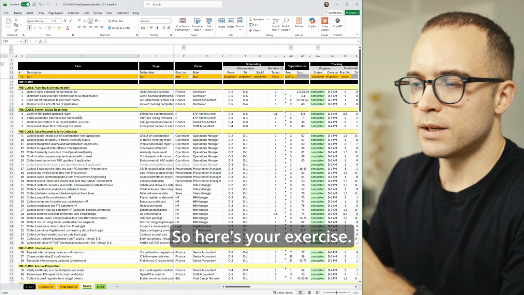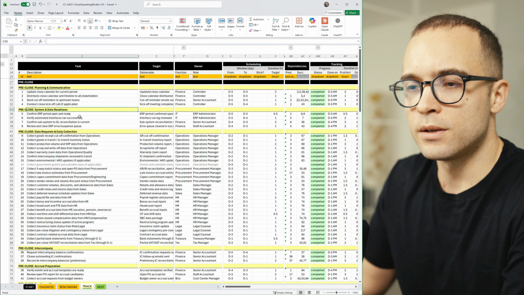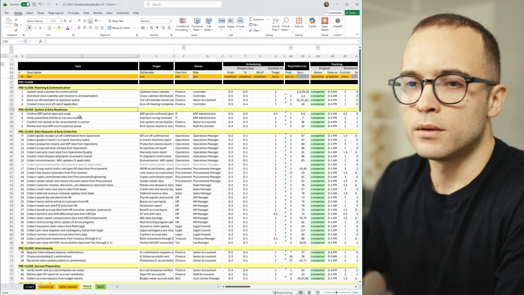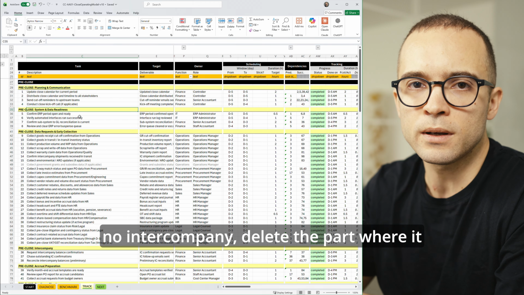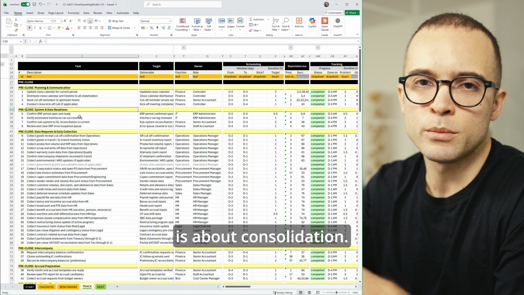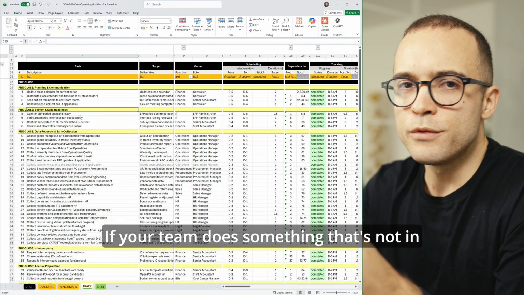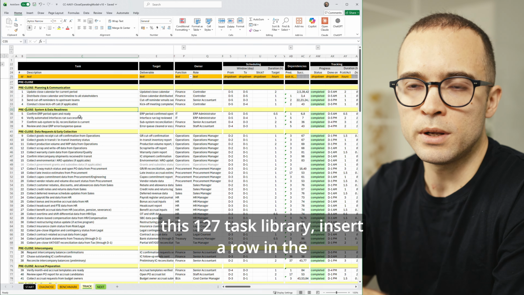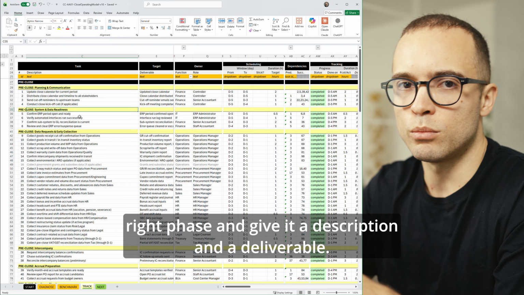So here's your exercise. You open the tracker sheet. You scroll through all 7 phases. You customize the task list to match your close. Delete the phases that don't apply. As I said, if you are a single entity with no intercompany, delete the part about consolidation. Add tasks that are missing from your close. If your team does something that's not in this 127 task library, insert a row in the right phase and give it a description and a deliverable.